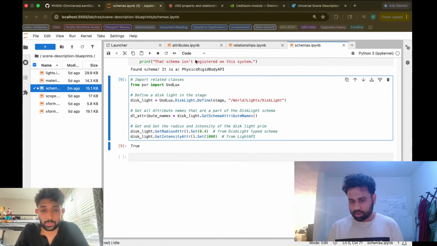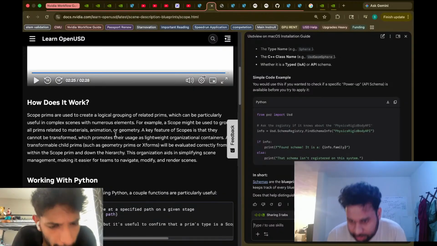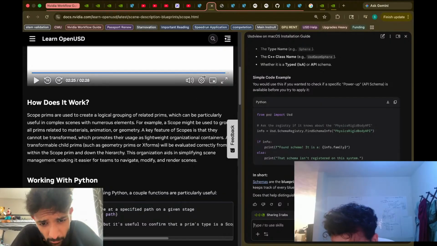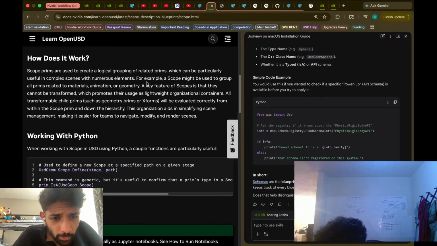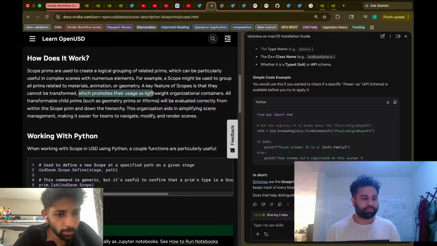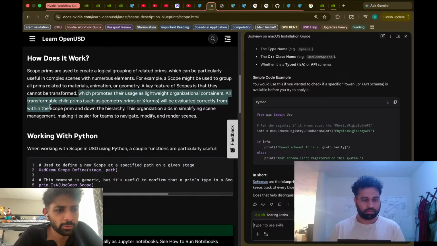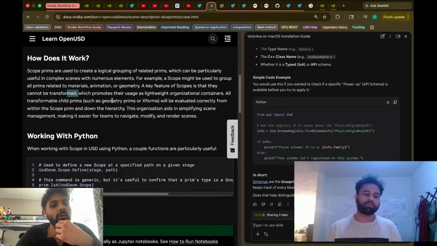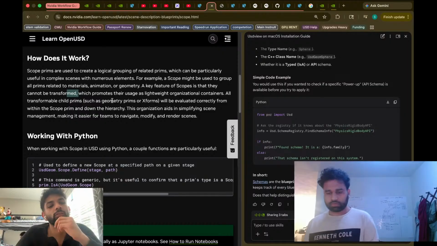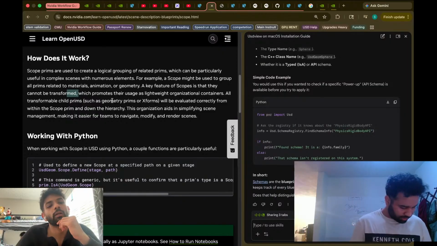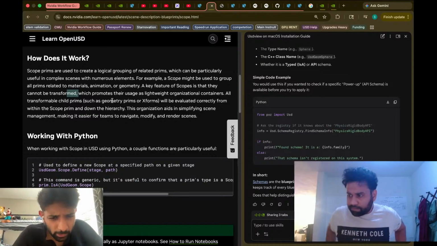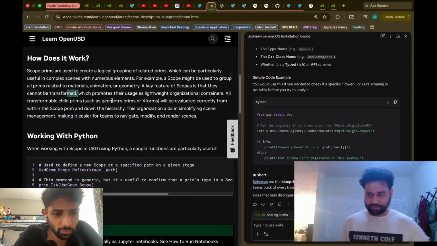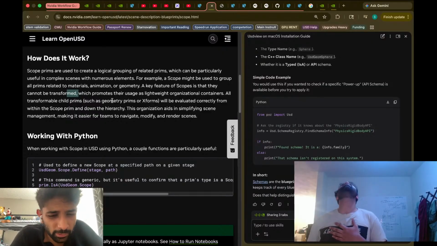Okay, I think I get it, partially, a little bit. The organization agent simplifying scenes. The key feature of scopes is that they cannot be transformed, which promotes their usage as lightweight organizational containers. All transformable child prims such as geometry prims or Xforms will be evaluated correctly from within the scope prim and down the hierarchy. This organization aids in simplifying scene management and making it easier for teams to navigate, modify, and render scenes.